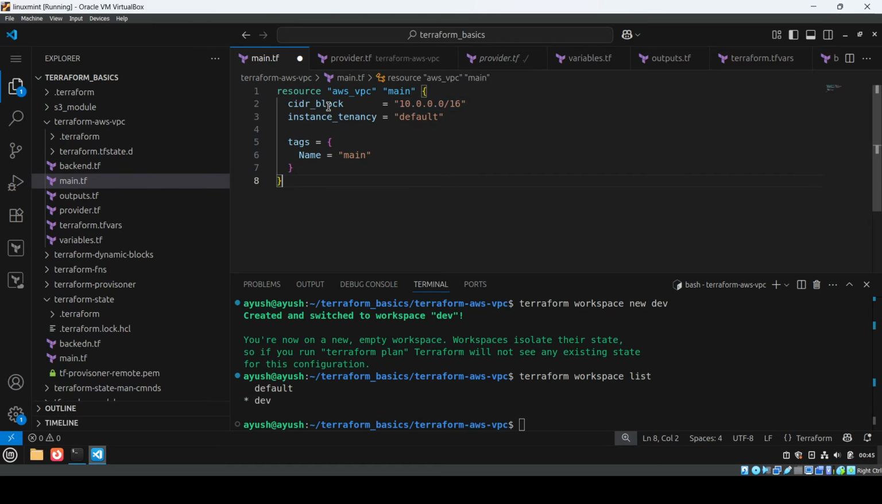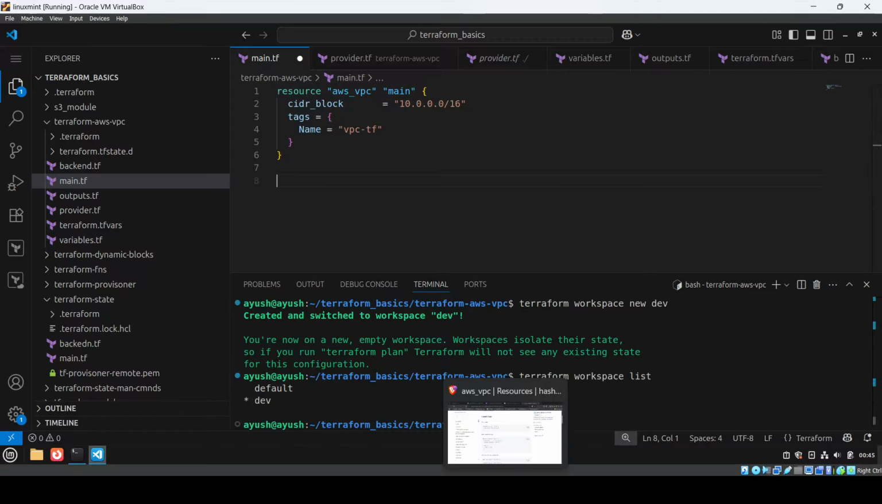So here I'm using the CIDR block of /16. Instance tenancy I don't need for now, I will just remove it, and the tags name is there, that is fine. We can give the name as VPC TF, that is Terraform. Okay. So the VPC will be created with this name and with this CIDR block, and then next we'll be creating a subnet.